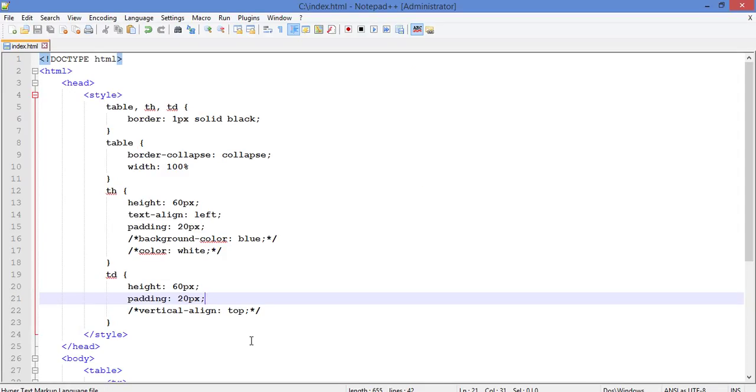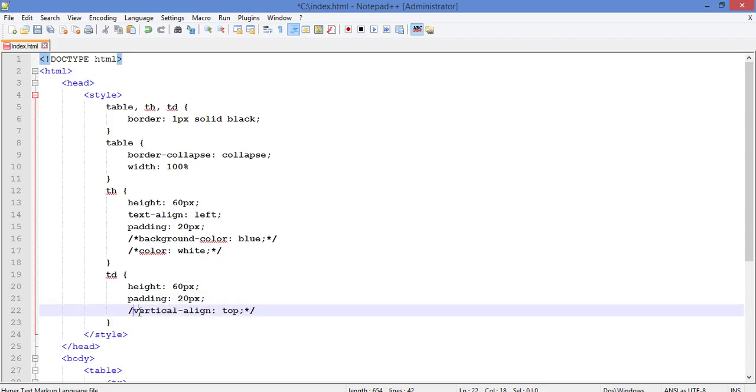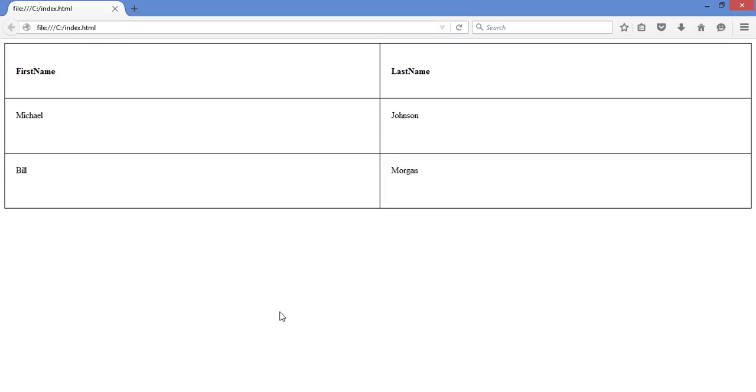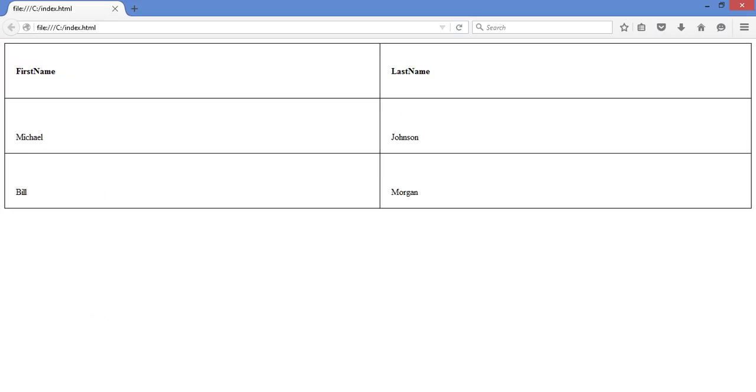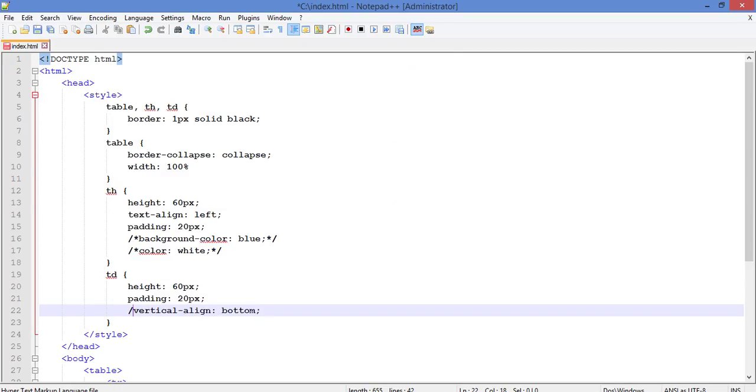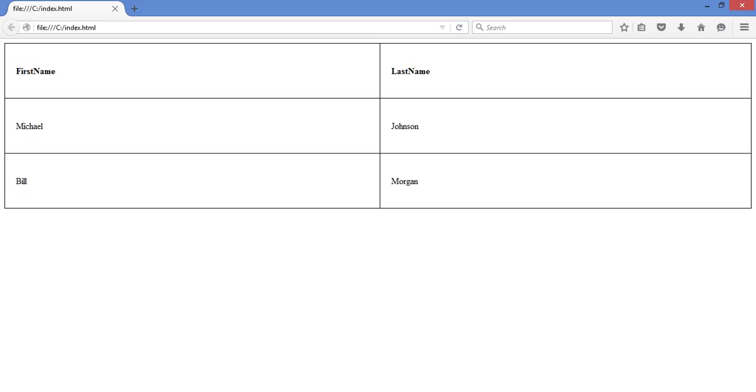In order to align it vertically, we could use an attribute vertical-align. By default, the td elements would actually vertically align towards the middle. But if you wanted to align it to the top, you could use vertical-align top. And as you see, these are shifted to the top. And similarly, you could also use bottom to align it towards the bottom. And just in case you wanted to go with the default middle, you could just comment this and you could see the alignment would be middle.